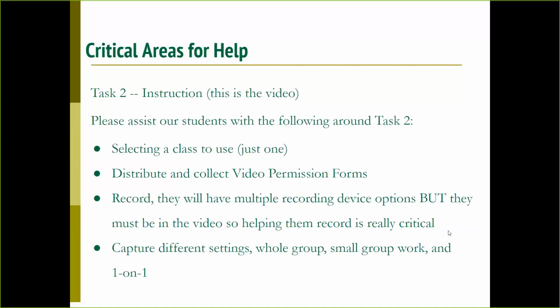In task 2, students need help with selecting the class to use. So again, they're just choosing one class or one group in elementary school. And if they are a special ed student, they're selecting one student. They will need help with selecting the people that will be involved in this video. They do have to distribute and collect permission forms for those students that will be in the video. You don't need to put students out on the day of videoing that do not have forms. They just need to be in an area where they won't be included in the video. But they are still welcome to participate in the video, but just not be filmed, so we can hear their voices, and that's okay.